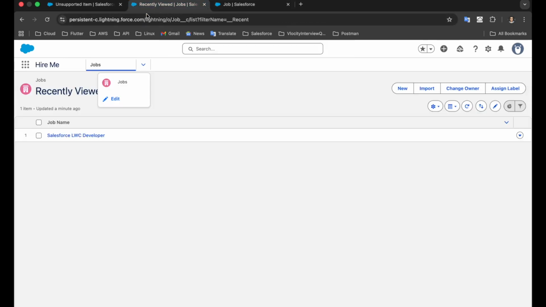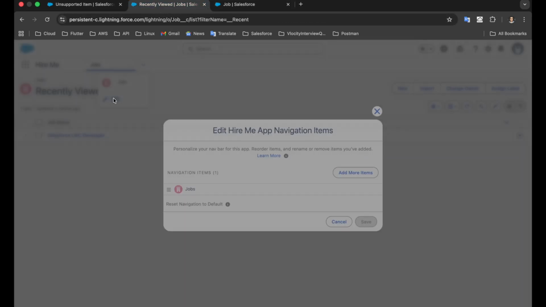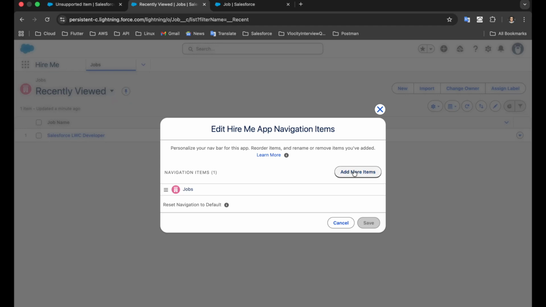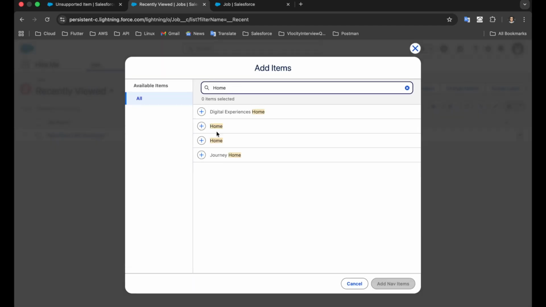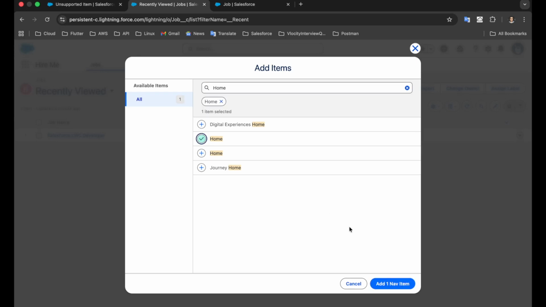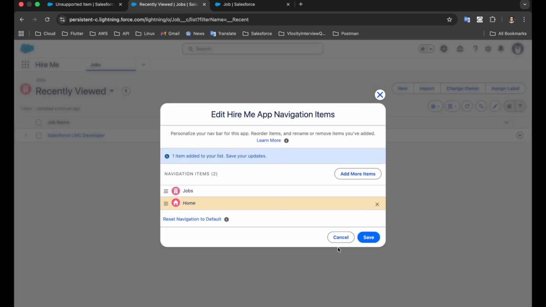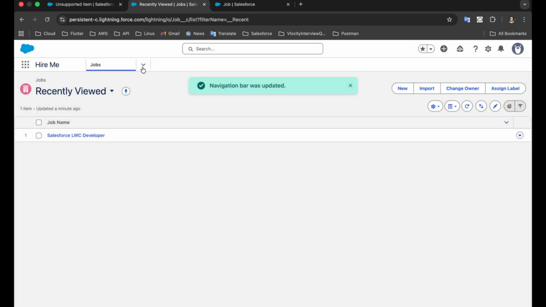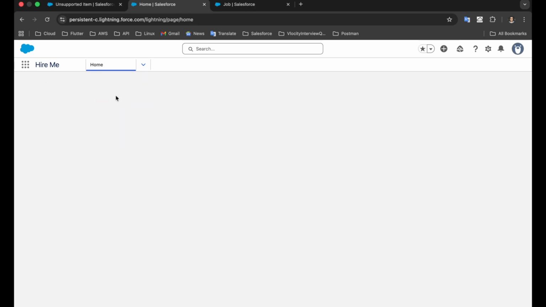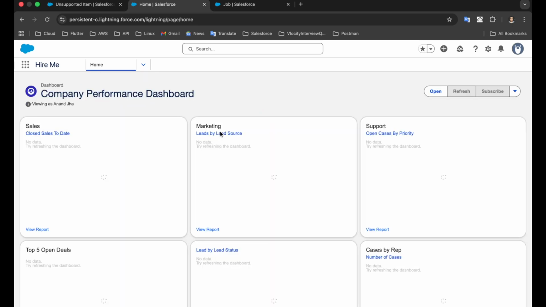So how can we go there and use it? Let's go to our application, and here we can click on Edit, and then under Add More Items, we can search for Home Page. We will add the Home Page, and then add the nav item, and save it. Once you save it, by default for this application the home page will be available, and under that the same home page that we created will be available. Let's go and see.